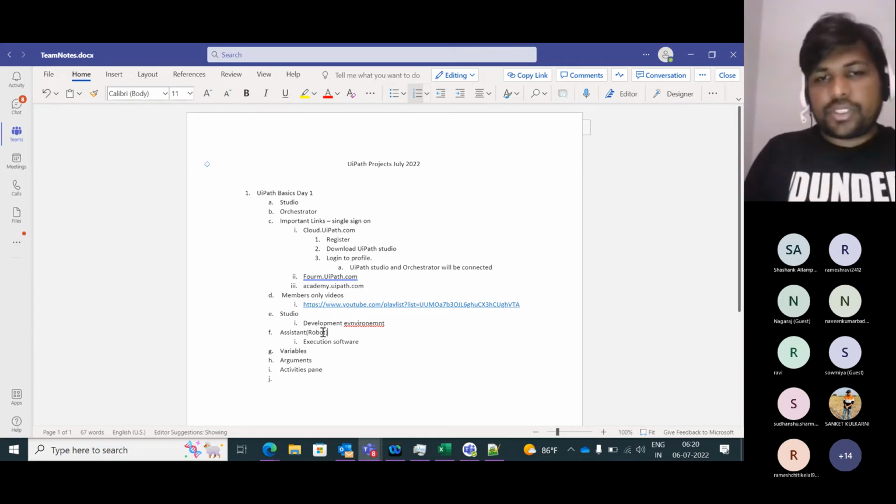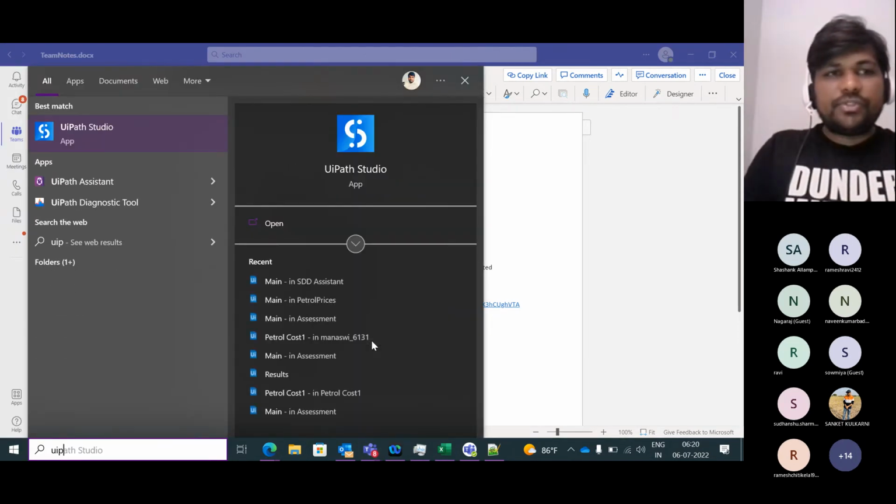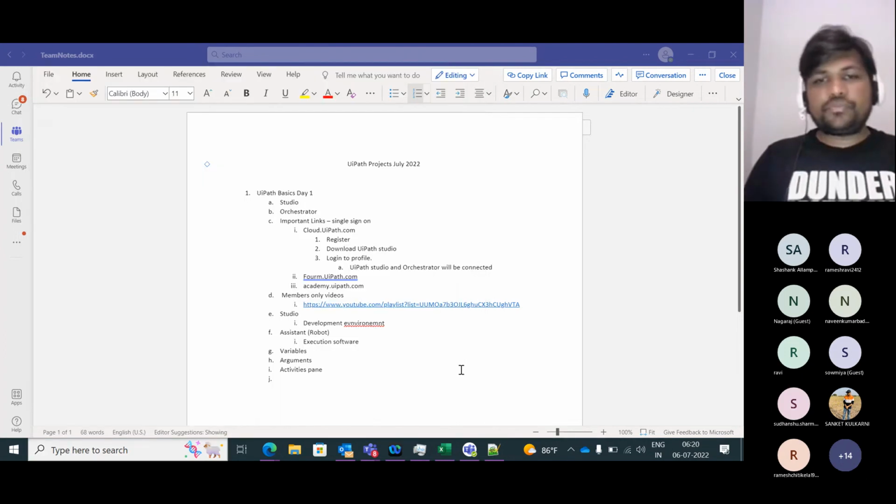Right now, this is Assistant. In the previous versions, this is Robot. So there are many names, but the activity is to run the code. Let's start with UiPath. Just search for UiPath and open UiPath Studio.